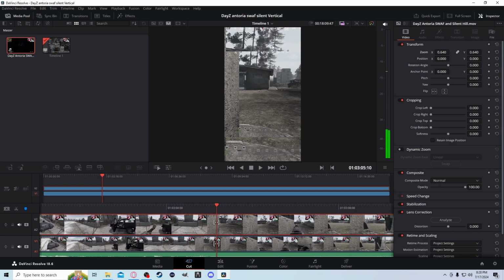But it's not quite finished yet. As you can see, it's kind of distracting, these top and bottom bars. It's just a zoomed in version. It looks kind of weird and it looks kind of distracting.